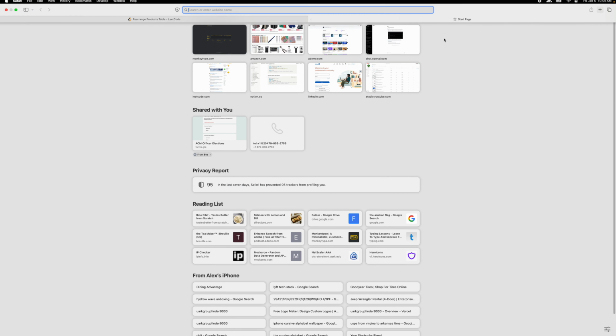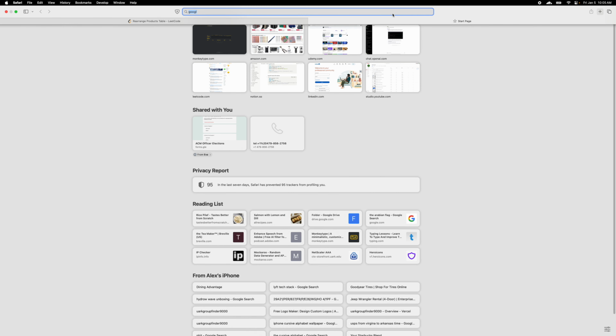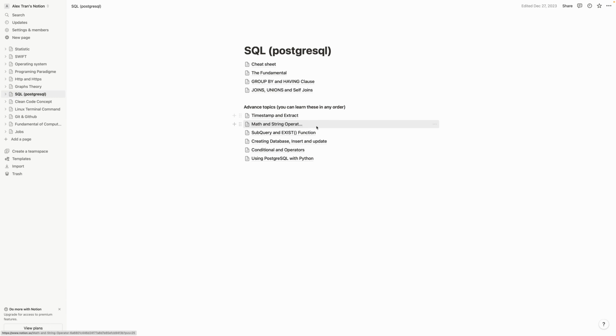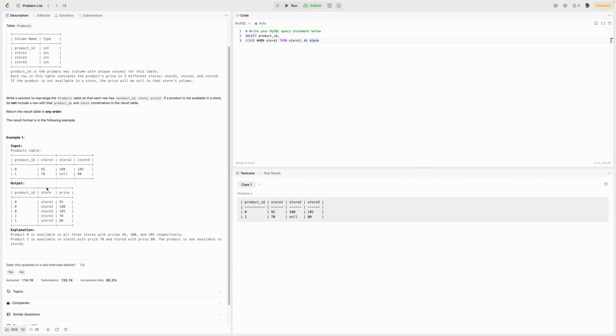Alright, let's look this up. I don't think I learned this yet. Hang on. Let's go to Notion real quick. Can I use a subquery in this case? Select star where store 1 is not null. Can I do a self join?